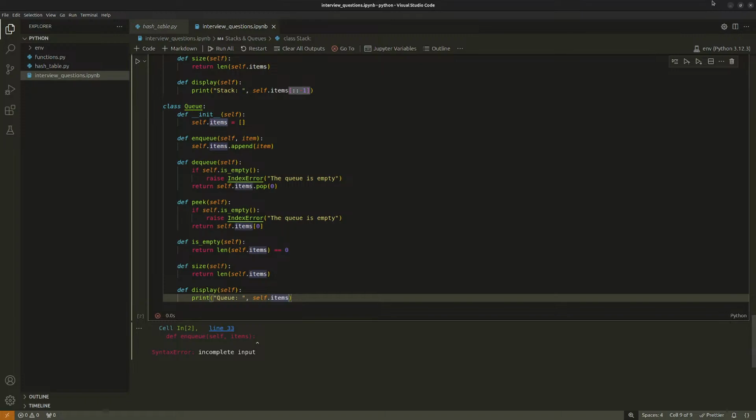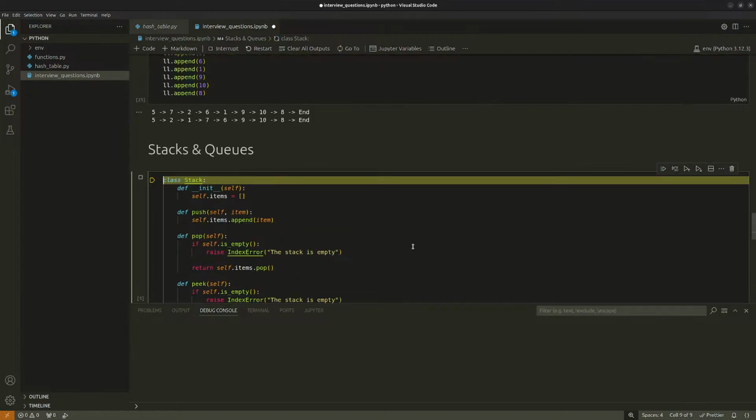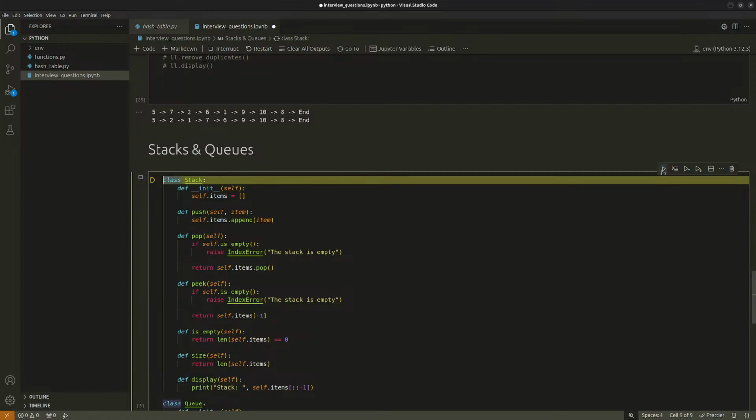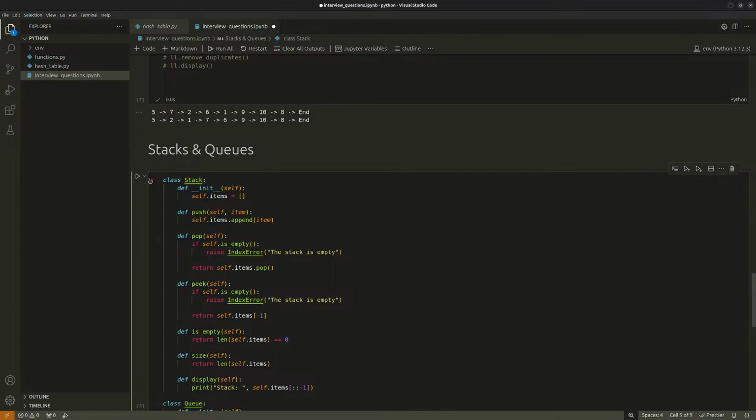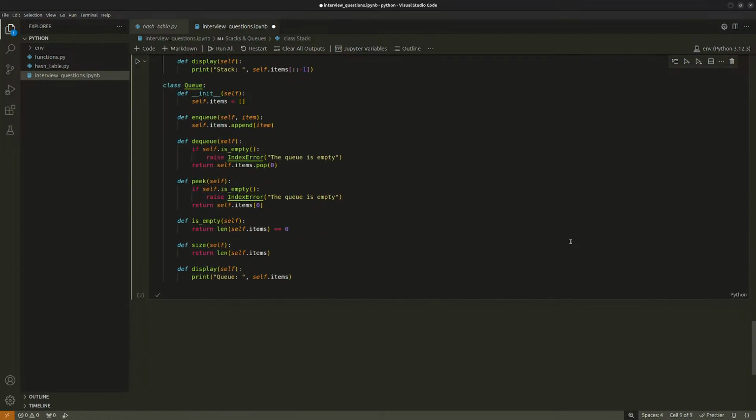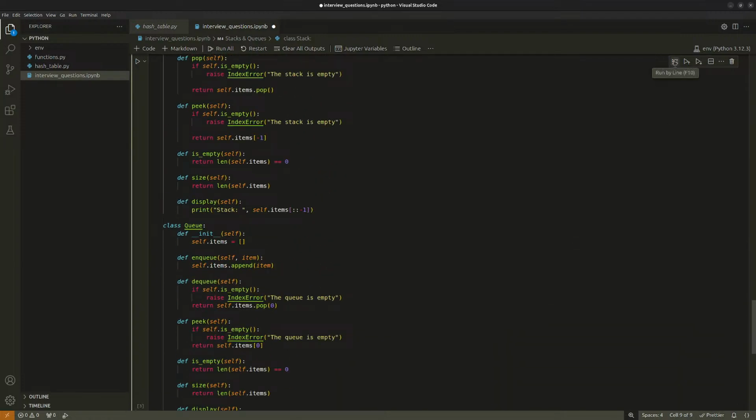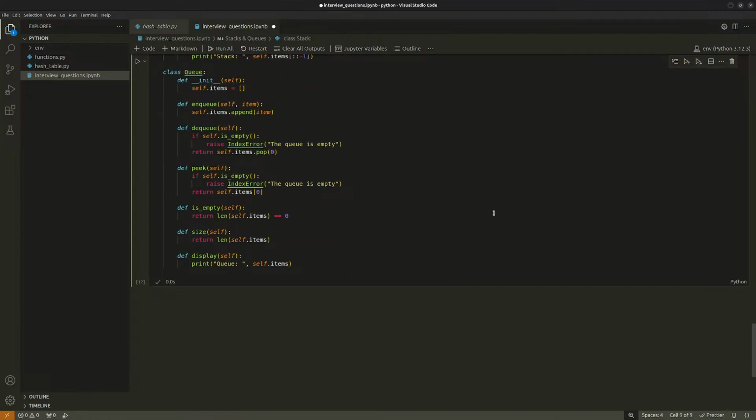All right, is this working? Will this run? Wait, let me execute everything above. How did I add a breakpoint here? Execute everything above, and run by line. I don't want to run by the line. Execute cell and below. This should work. Okay, this works, but this is really simple.